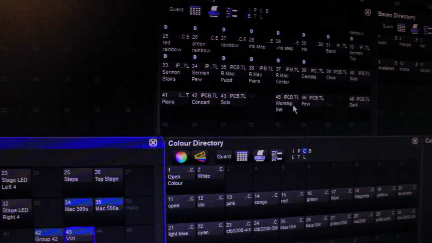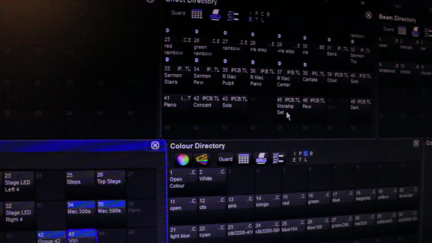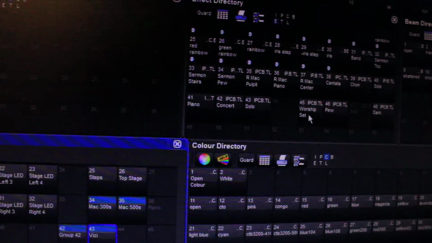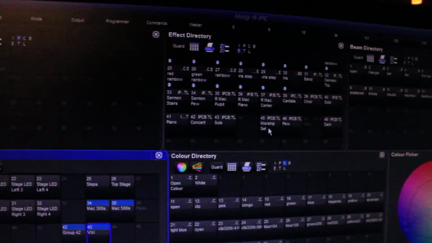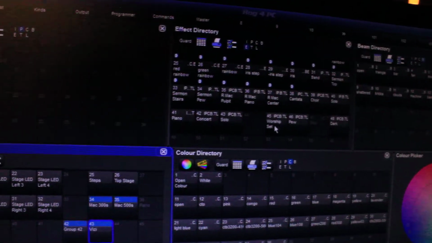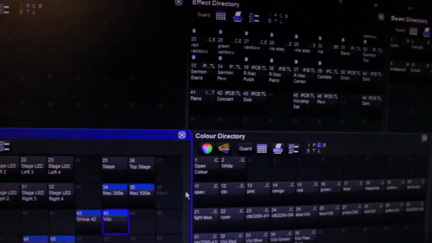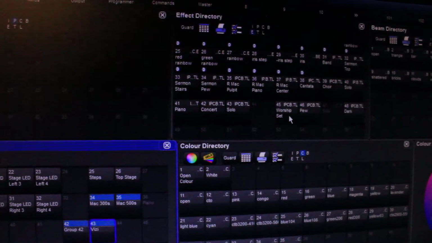And right here I have an effect called Worship Set, and what it does is it basically serves as like a cue for a set scene of lights. So I'm going to select those 3, and then I'm going to click Worship Set. And then you'll notice the whiter lights have moved onto the stage, which is typically how I set service.